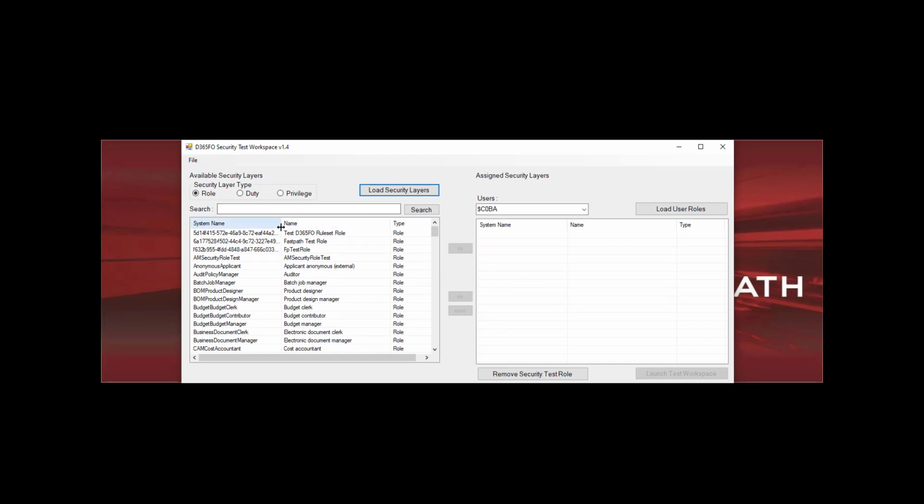You'll notice that we're able to pull in both out-of-the-box roles as well as custom third-party roles as well. So there's a couple roles that I've created that are custom in here, and those are getting pulled in. So it doesn't matter where that security is coming from.